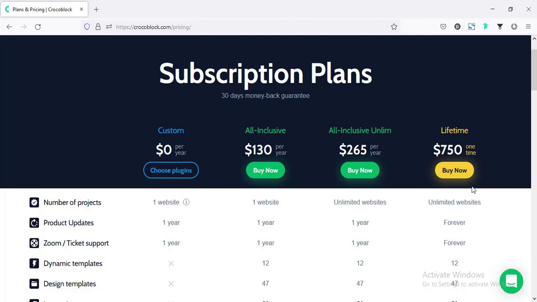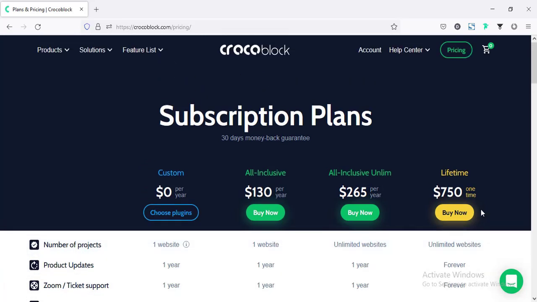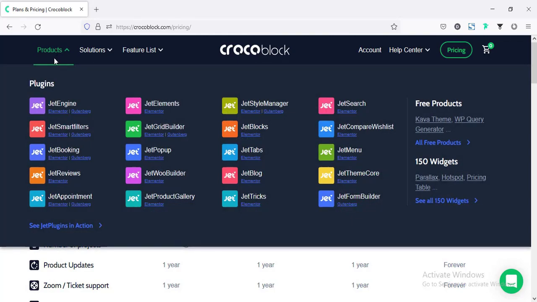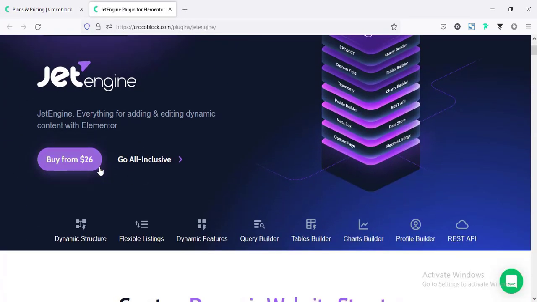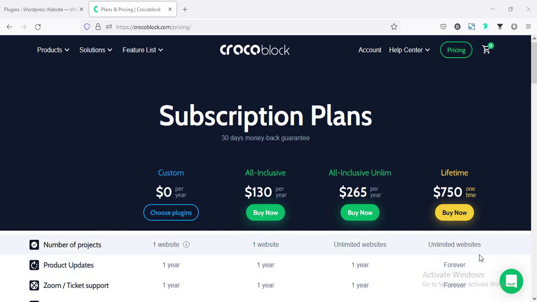And finally, if you think you don't need all these widgets or all these plugins, and you only need to install one plugin or several plugins, in that case you can purchase as a single item. For example, if I go to JetEngine, you can purchase the JetEngine plugin for only $26. That's cool. Alright, now for this website, I'm going to use their all-inclusive package.